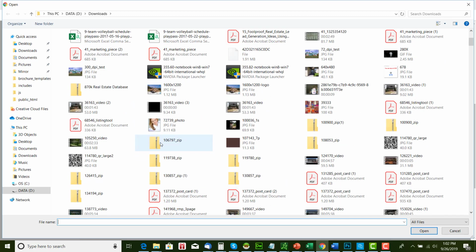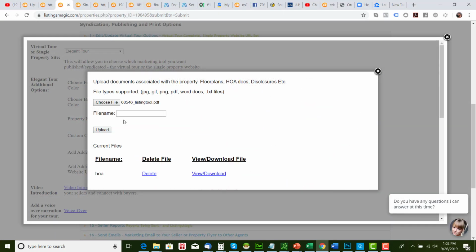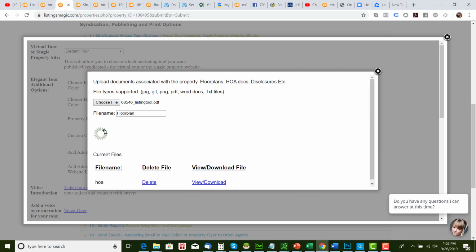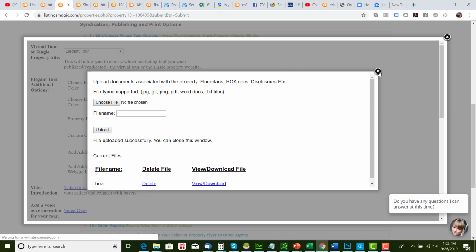Let me find, there we go. PDF document, and we'll call this one, let's just say floor plan, even though it's not. I will show you how that works. So we'll upload that file. Once that's done, you can close that window.